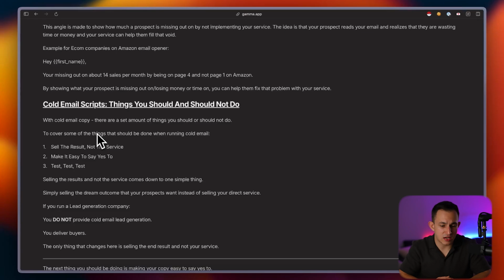Now with cold email, there's a set amount of things you should and should not do. Let's cover some of those things that we shouldn't be doing, or we should be doing in our cold emails. Now, number one is you always want to sell the result and not the service, okay?